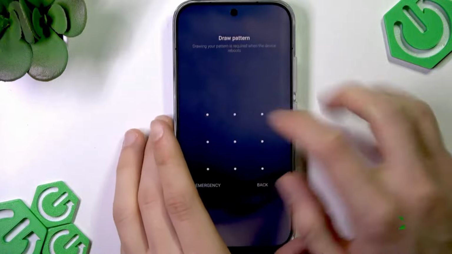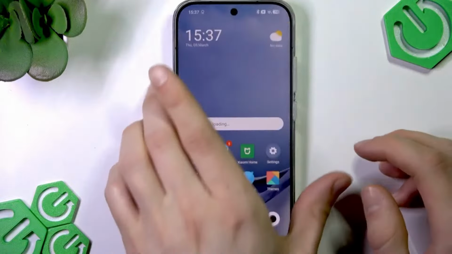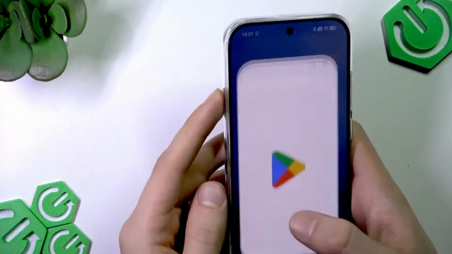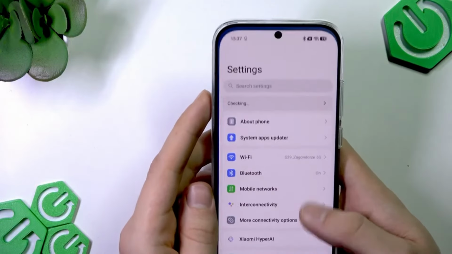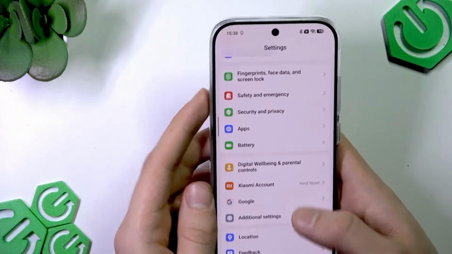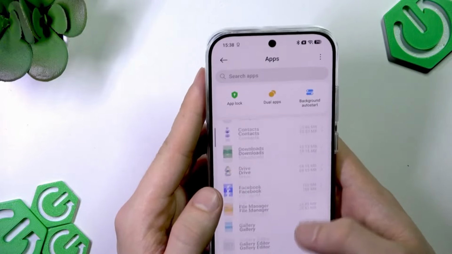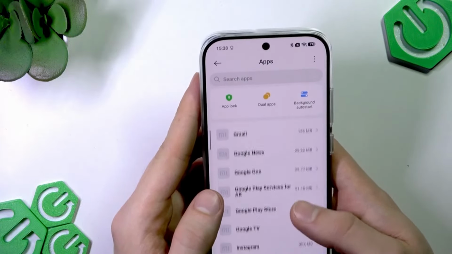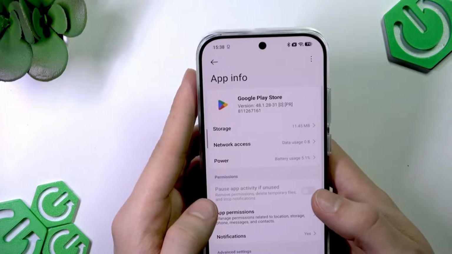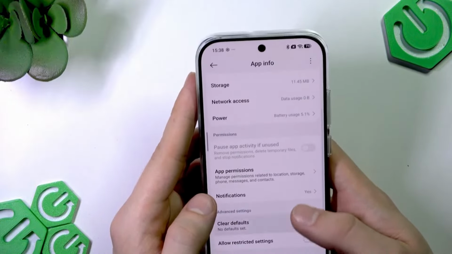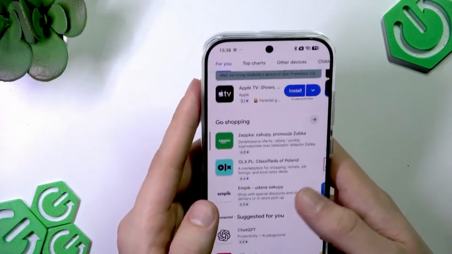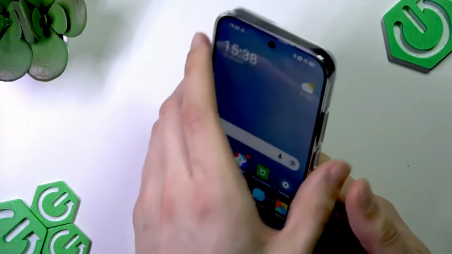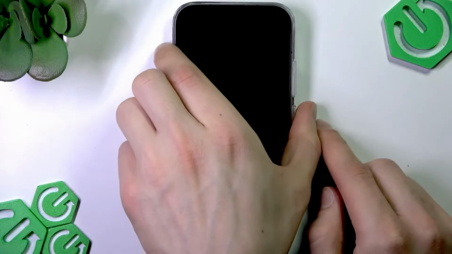And now let's check the Google Play Store once again. So now it should be working normally. And let's check the settings and the apps menu once again too. Okay, and so right now the app works normally and it's reinstalled on our smartphone, and the problem should be gone.